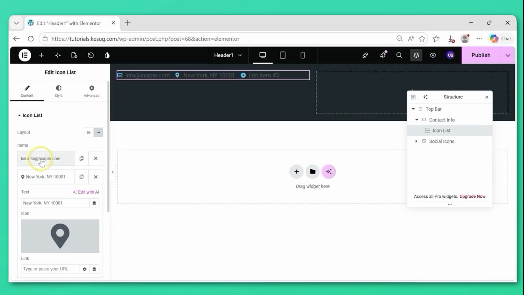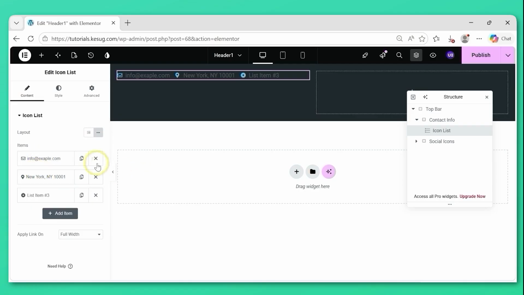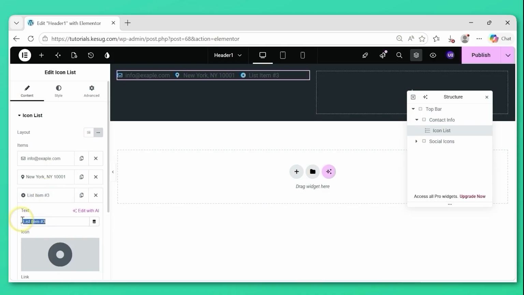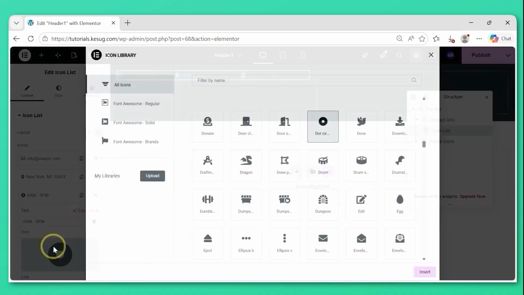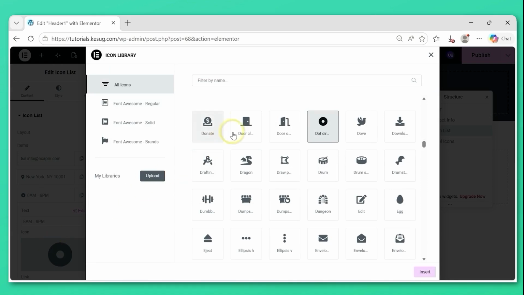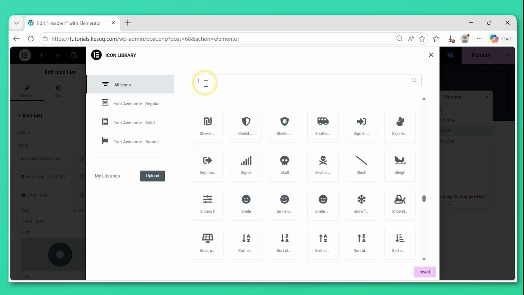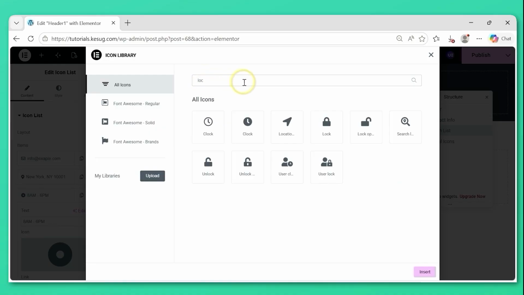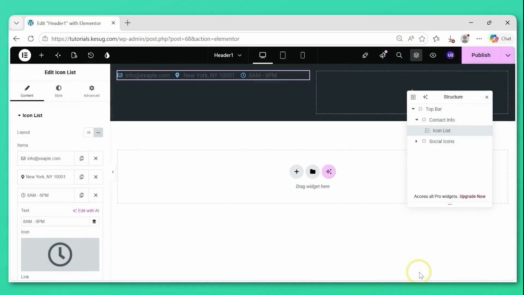And for the third item, I'm going to do the same. Click on it. I want to change the text like this. So again, we want to change the icon. And this time around, I want maybe the time icon will be fine. Click on insert. We want to go ahead and start styling.